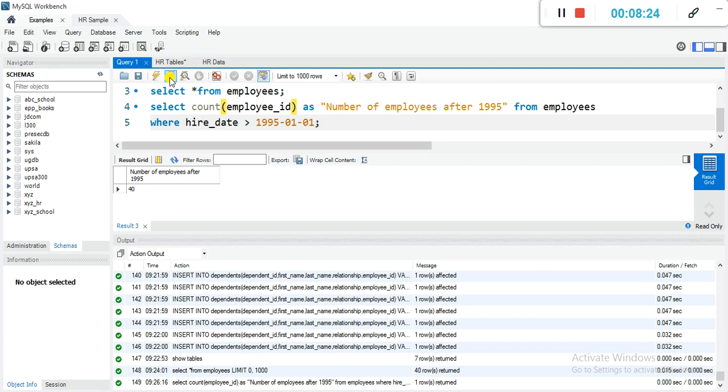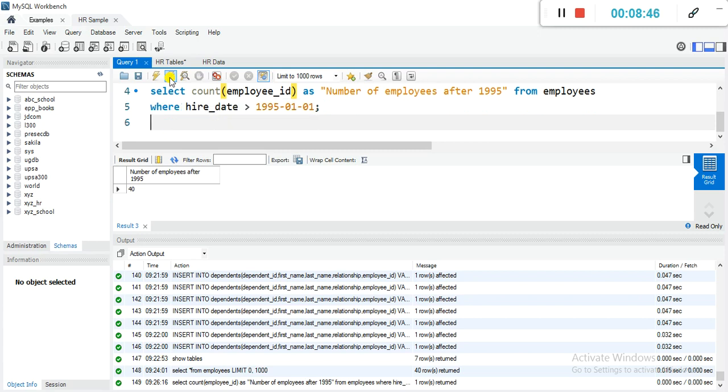But this cannot be right, because I know this database already. I know the number of employees is 40. So the number of employees after 1985 cannot be 40. It means all the employees were hired after 1995, and that cannot be true. If you want to check that, you can just count the number of employees to be sure.